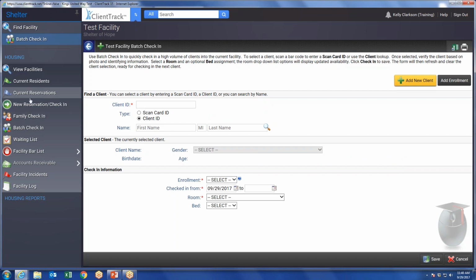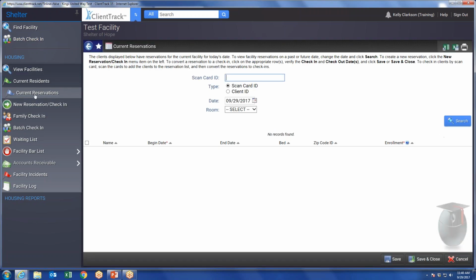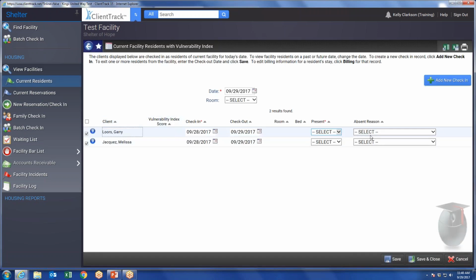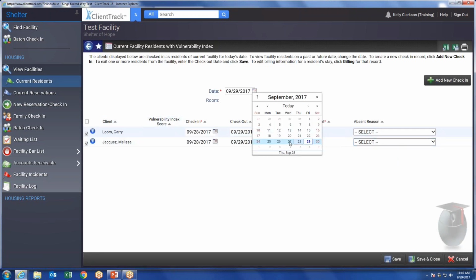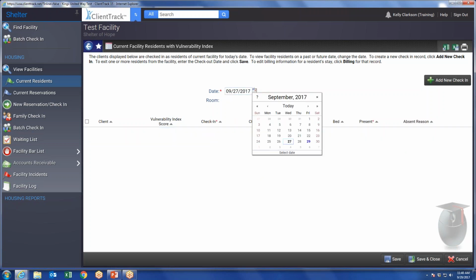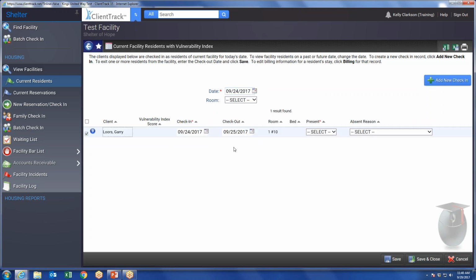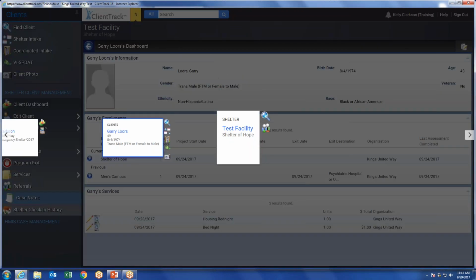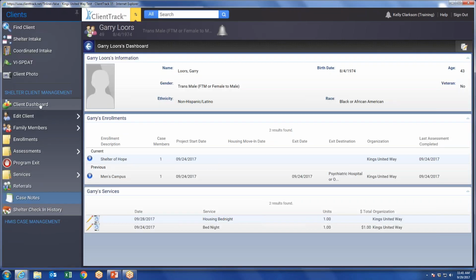To review your residents, you can simply click on current residents, and then you'll get a list of the clients that have been checked into your shelter by date. So you can select the date. I don't know if there's any here in the test site, but as you change the dates, you'll see which clients were enrolled or checked in during that day. Okay, go ahead and cancel that. There's a couple other menu options, but for sake of time, I'm not going to go over everything. I think I covered everything I wanted to cover here in the homeless site.